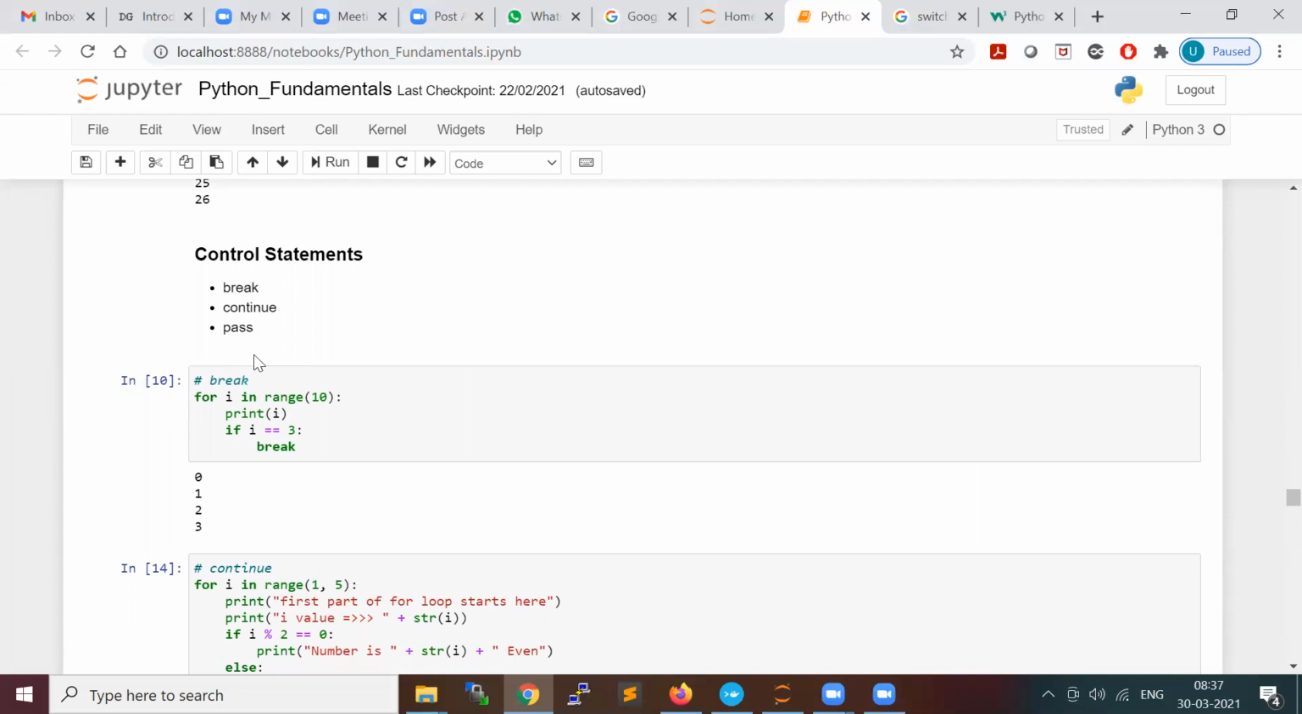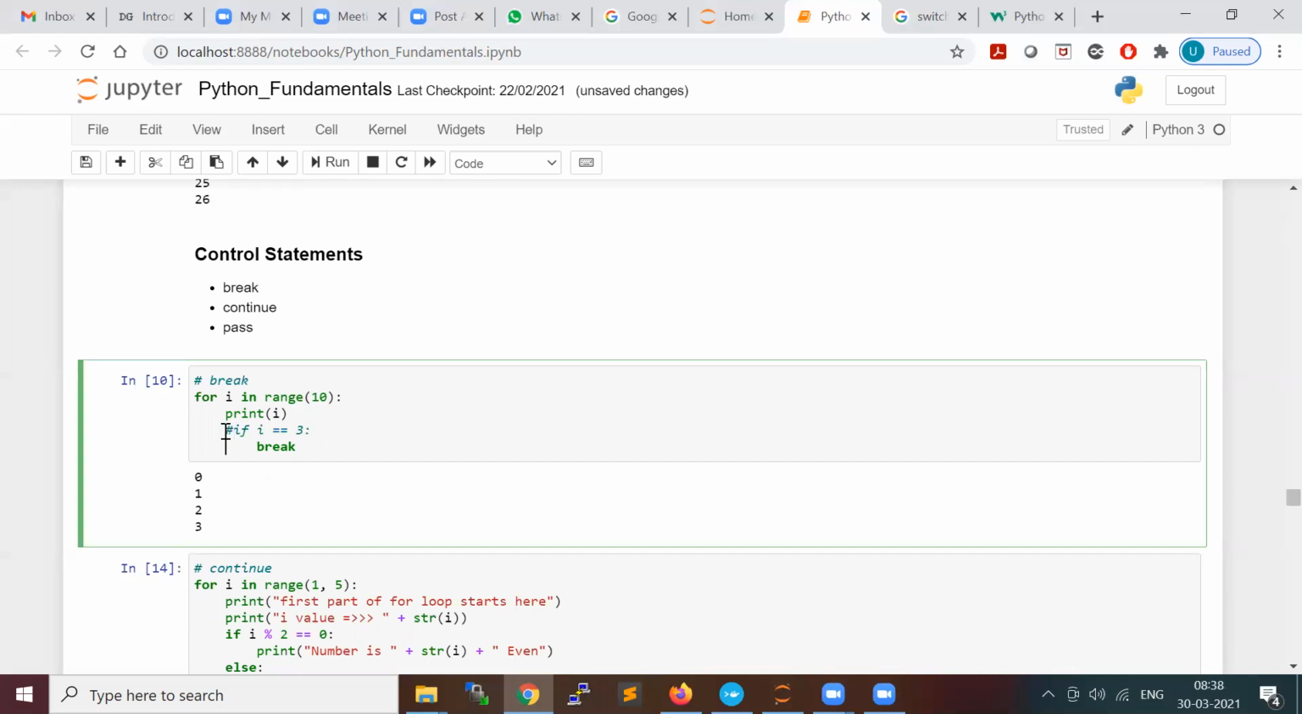Break, continue, and pass. Break is, for example, when you have a loop and in the loop you want to check a particular condition, and if that condition is satisfied you want to break the loop, then you can use the break keyword. So I generate a range of 10 numbers. If we don't provide the starting number, it is going to start from 0 and go to 9. Okay, so say I'll just comment out this loop part.